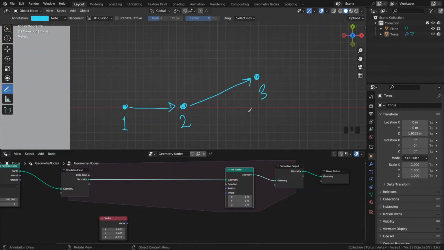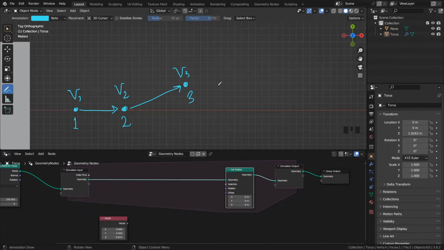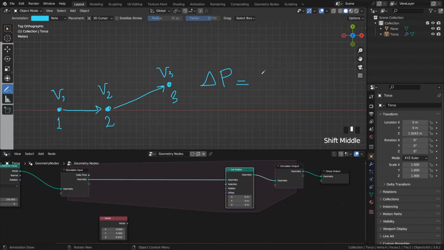And since I know that I have an acceleration, it means that the velocity changes. Actually, acceleration is the change of the velocity in a period of time. So, for example, at frame 1, we have v1, and in here v2, v3. And we have some formulas in here. Let me show you. The delta p, which we need ultimately to give to the set position node, is equal to v average, or average velocity, multiplied by delta t.